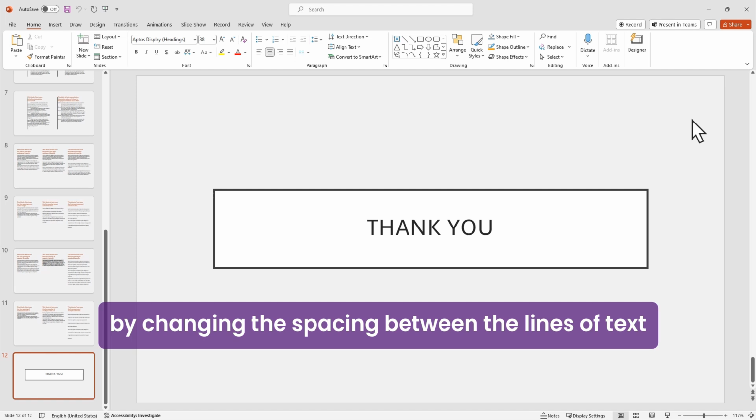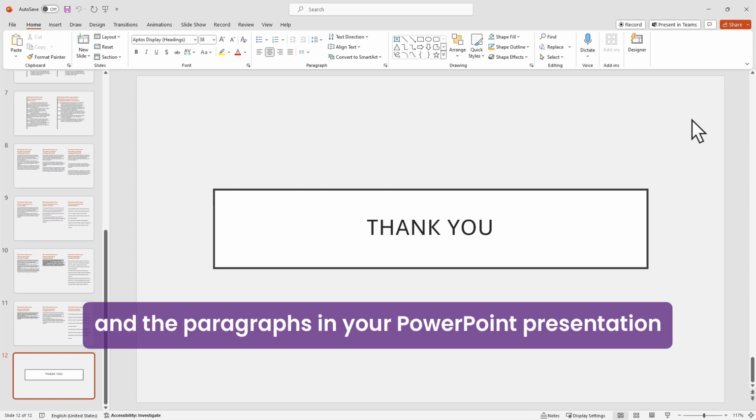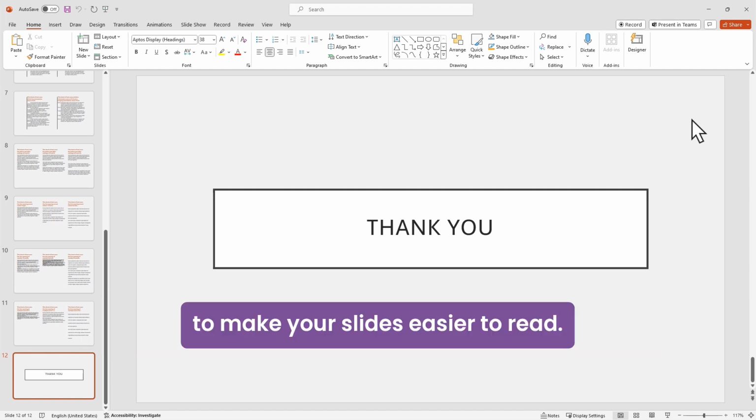This has been a look at the line spacing and paragraph options in PowerPoint. By changing the spacing between the lines of text and the paragraphs in your PowerPoint presentation, you can make your slides easier to read.